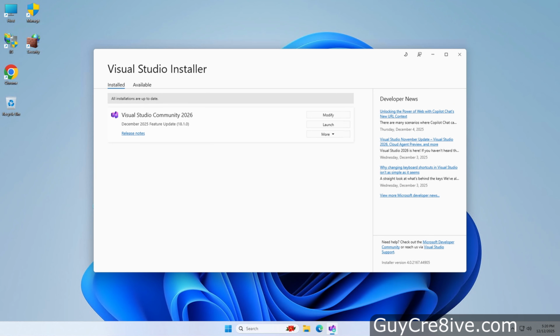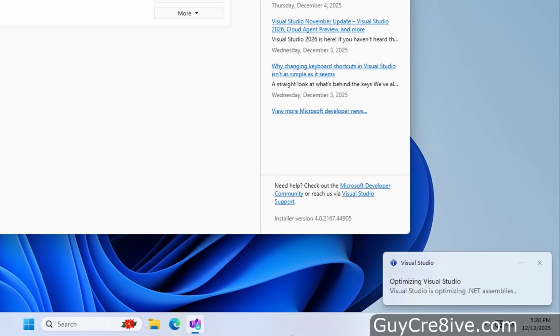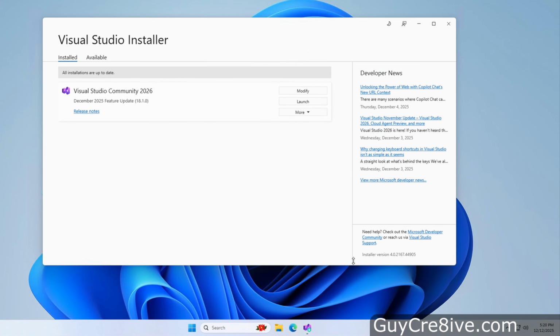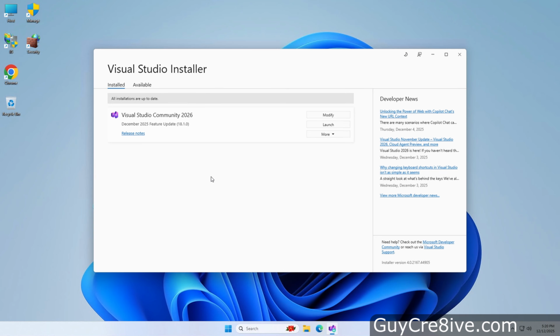Then shortly after the installation completes, I'll get a notification about optimization, but I don't want to be notified anymore, so I'll go down and click on the 3 dots next to the close icon, and then click on turn off all notifications for Visual Studio.